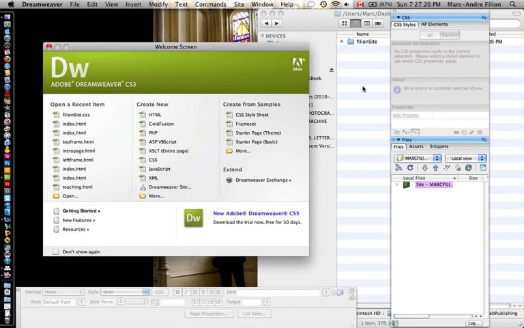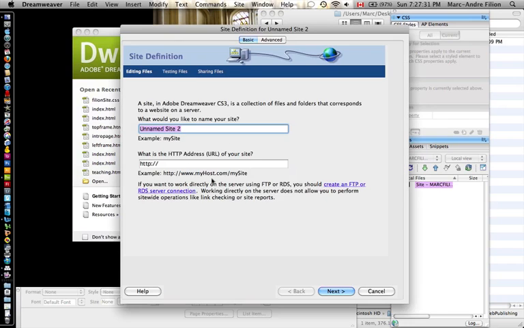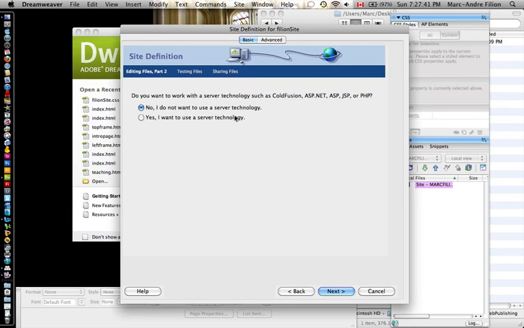From the main welcome screen, which is the same in CS3 or CS4, it does not matter which one you're using, you'll click on Create New Dreamweaver Site. You'll give your site a name. For me, something that always works is your last name and Site. We won't be posting this online, so you don't need a URL address. You will not be using any server technology. We're not posting it online using any kind of ASPs or .NETs, anything like that, so just say no.